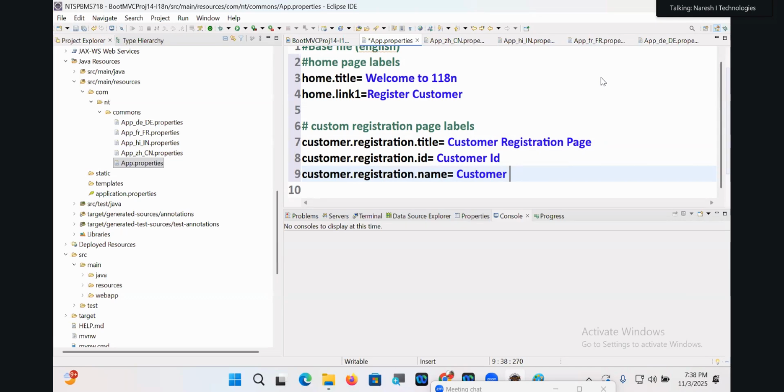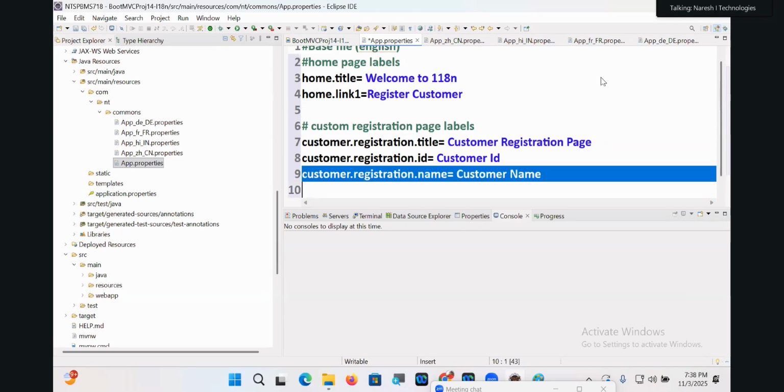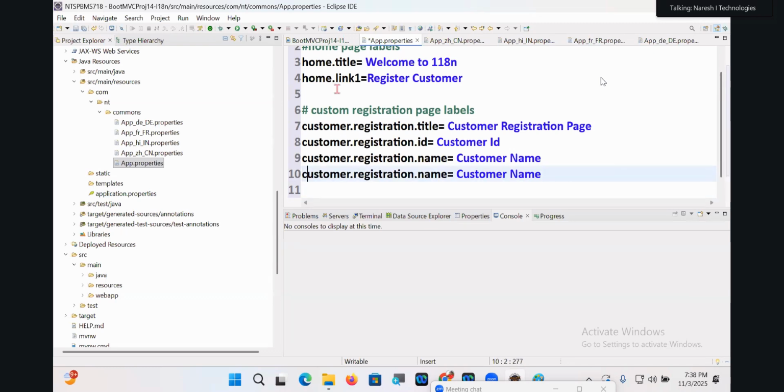Customer name. Customer dot registration dot bill amount. Customer bill amount. What's there, guys? Customer bill amount. Comfortable, my dear? Customer registration title, customer registration ID, customer registration page. So we have taken all the labels now, boss.